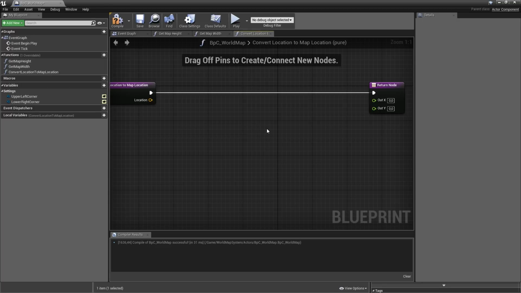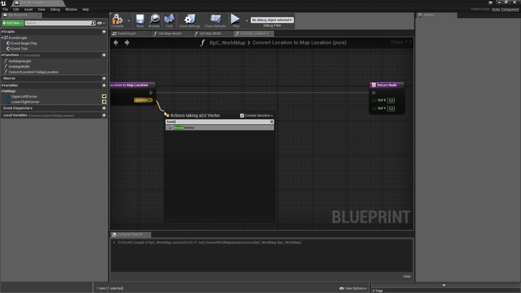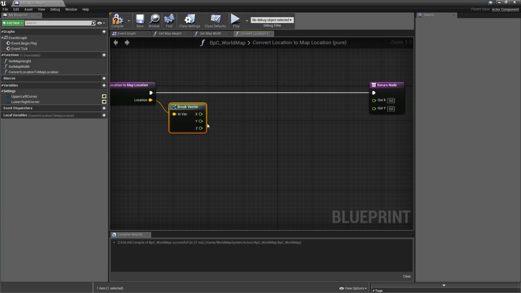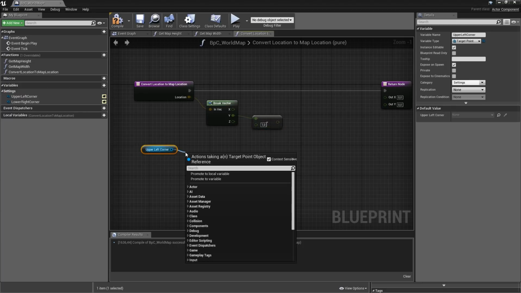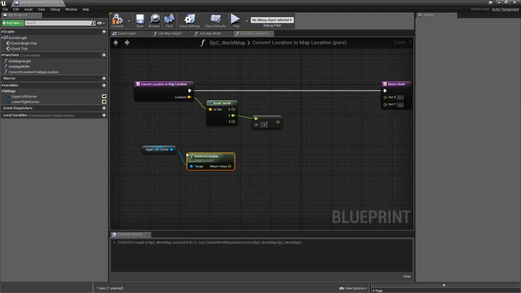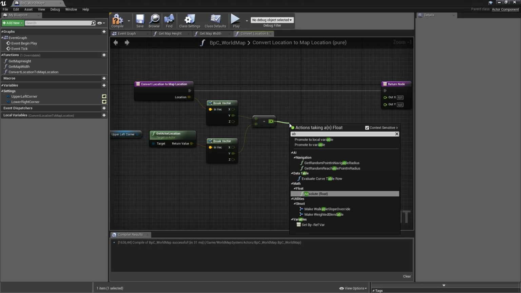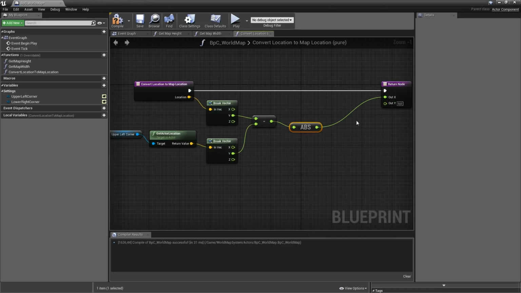Let's start with the out X. For that we get the in location and break it, and then use the Y. That's just something to keep in mind. The Y of a 3D vector actually is the X of a two-dimensional vector. And from that we have to subtract a float, then get the upper left corner, get actor location, also break it, and hook up the Y. Then we will call absolute again, plug that in for X. And for Y it's basically the same thing, so we get the X here and subtract the X of our upper left corner, then call absolute and plug it in for out Y.